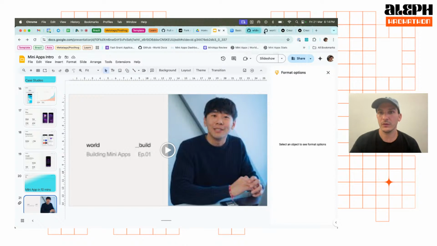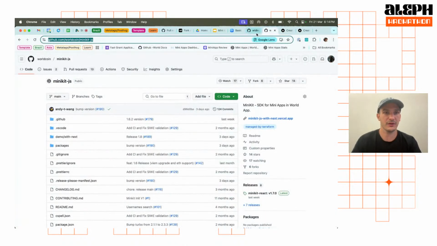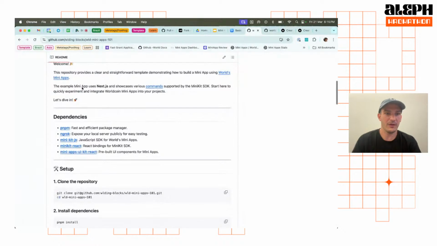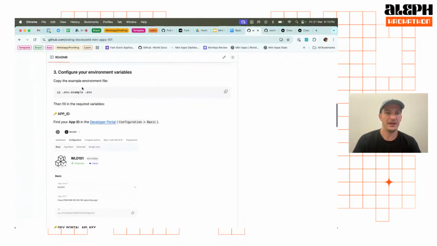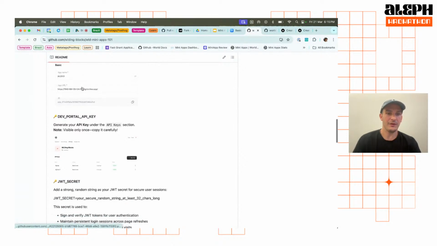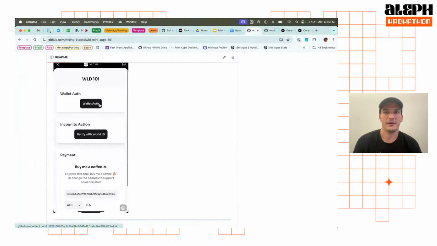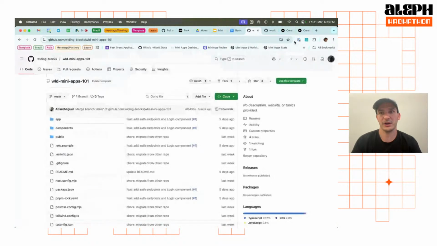First things first, I want to share this repo that Miguelito built, a friend of mine from Argentina. He built this 101 WLD mini app template repo that you can clone. It gives you everything that you need to understand how to build a mini app, and enables you to use some of the interesting commands that we provide, for instance wallet auth, verifying with World ID, and the pay command. So I encourage you to try this template or any other templates that we have in our docs.